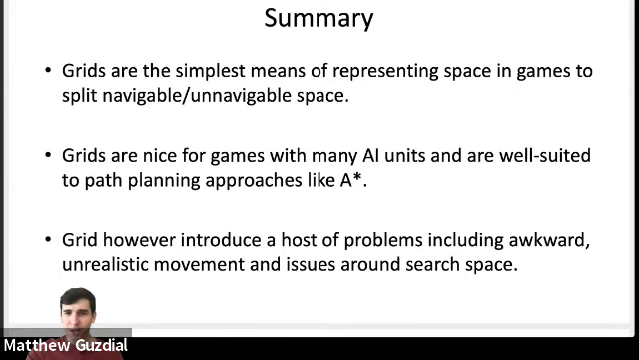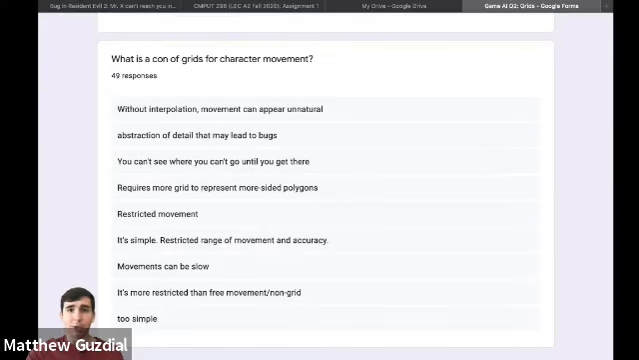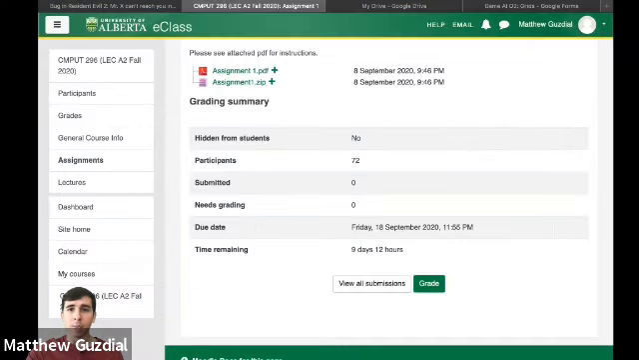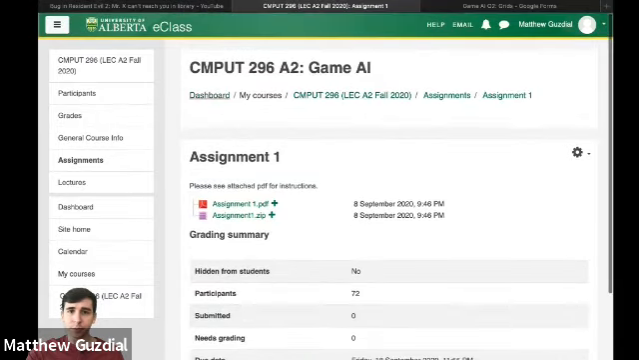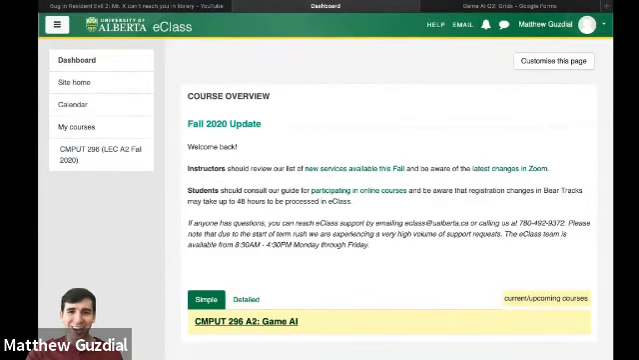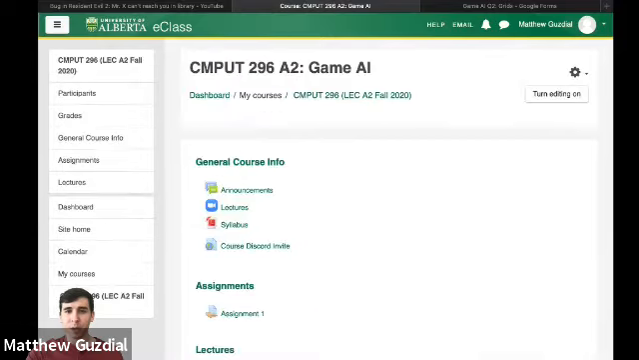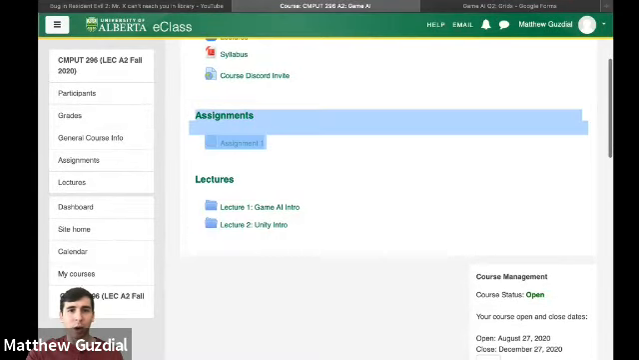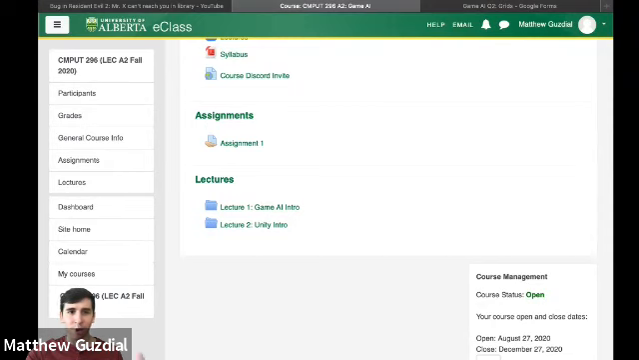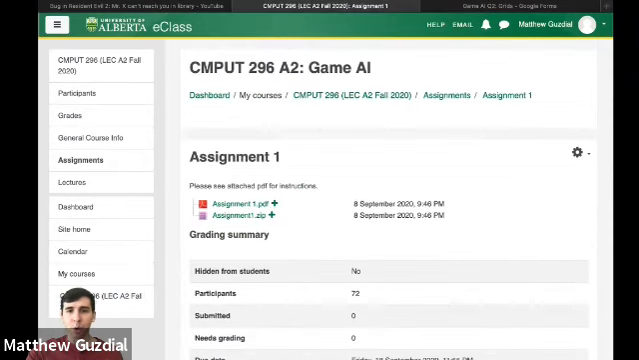So in that case, we're going to go ahead and move from these lecture slides into talking about this assignment. If you go to eClass right now, your eClass will look a little different than mine, as we've talked about previously. You can scroll down and find, aha, we have assignment 1. If you click on assignment 1, you'll see that there's a PDF and a .zip.